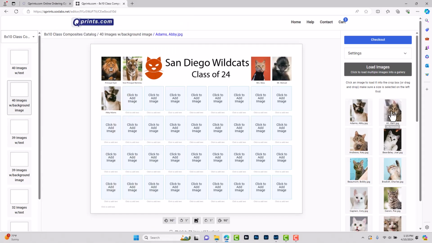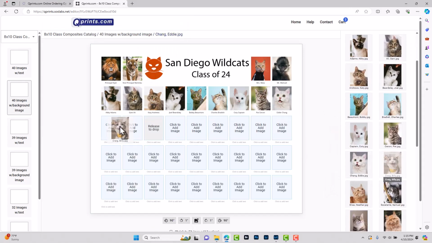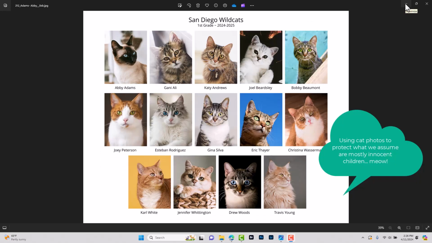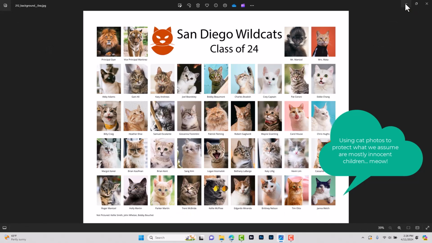Hi everyone, today I'm going to show you how to use Qprints.com's class composites to order class composites for your school photo shoots. We have designs that will accommodate as few as 14 images or as many as 40 images.